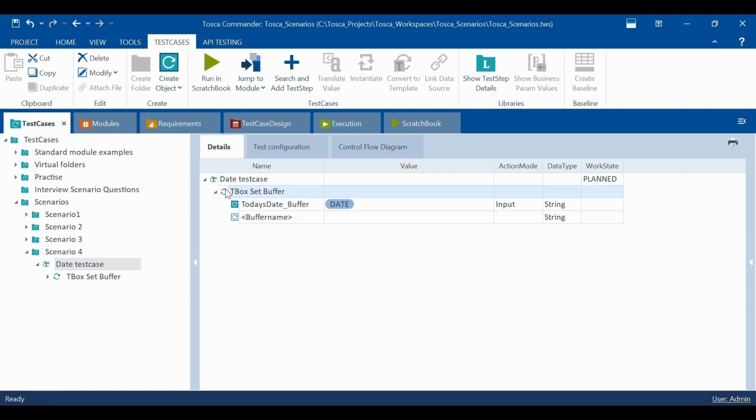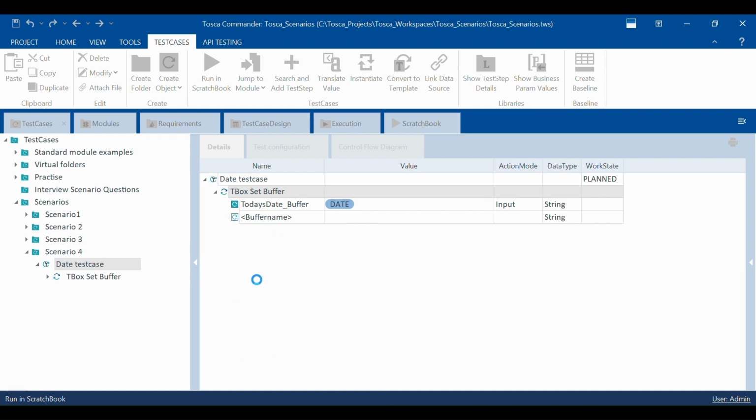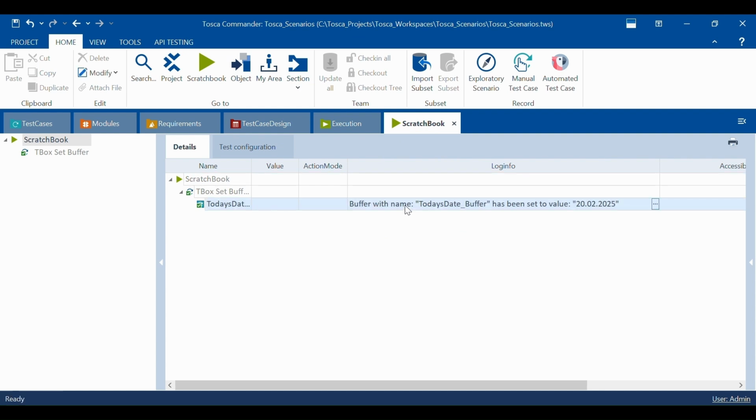So let me execute this particular test step. Right click on this, run in Scratchbook. When I execute this, you see the execution is successful here. So I have got a Scratchbook here. Let me expand this and show you. Buffer with the name today's date buffer has been set to the value 20.02.2025. Now this is today's date, the date of my recording. It is February 20th 2025.